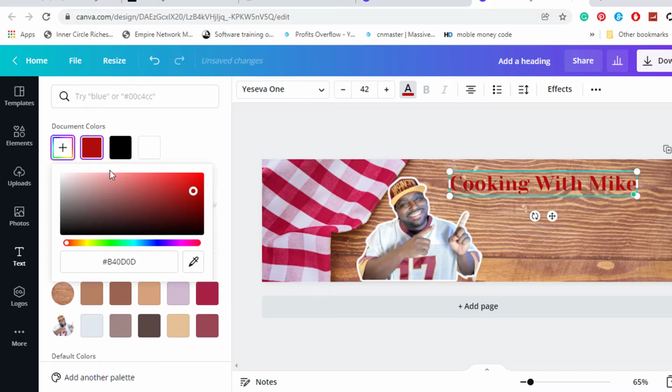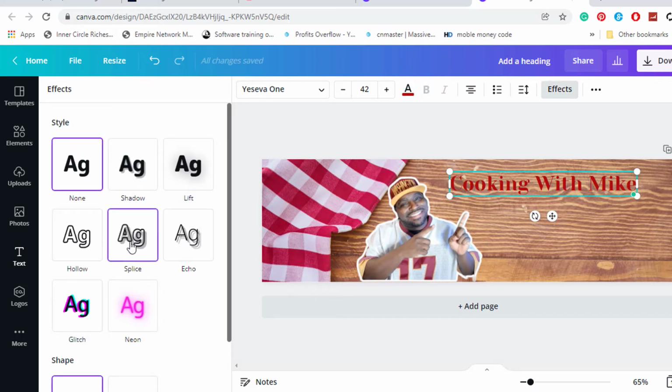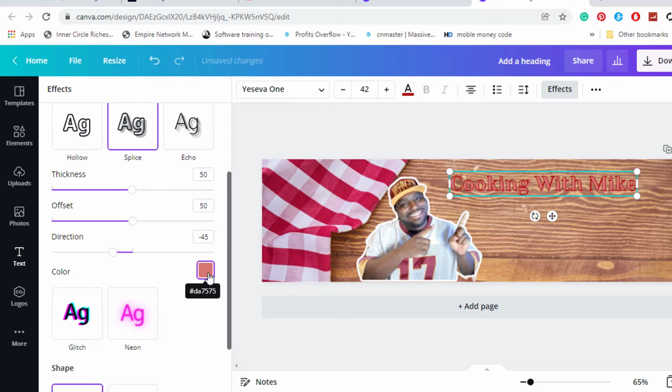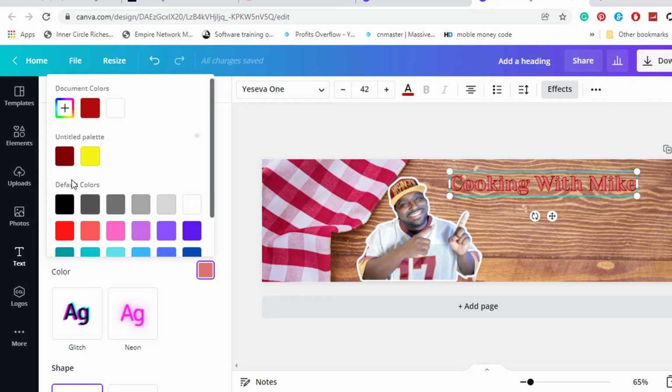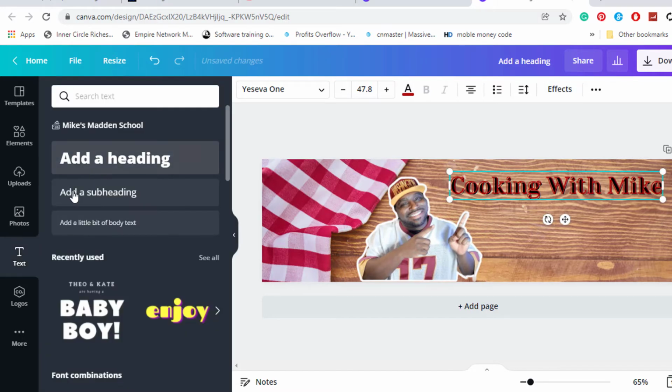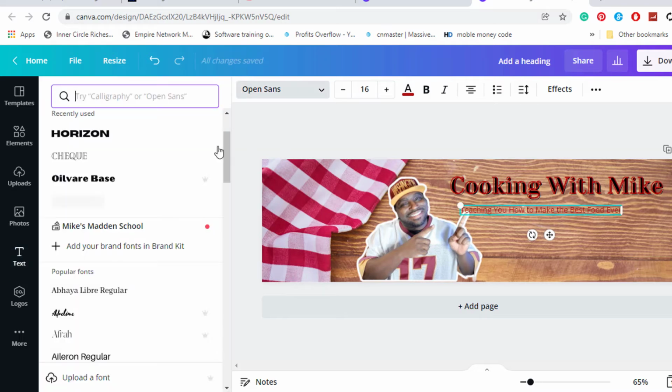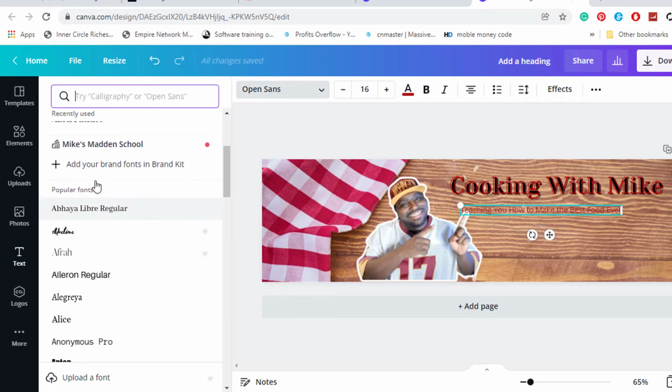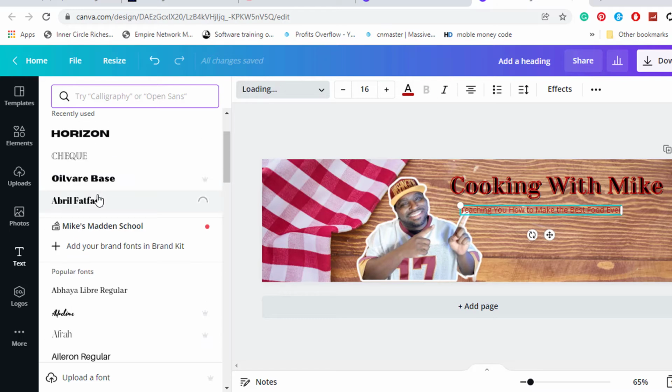If I want to give my title some effects, we can click on effects right here. And here I can choose a number of effects and shapes to make my title stick out and stand out from the rest. So I'm going to click here and pick splice, and then I'm going to change the color that's on the inside, so it gives it a little bit of an outline look. So next thing I'm going to do is add a little subheading. So I'll start with a smaller text for the heading, and then I'll change that text around, and then I will add some effects and color to make it stand out and look nice.